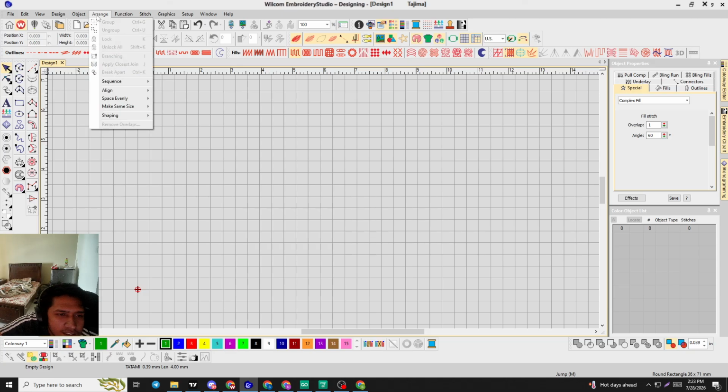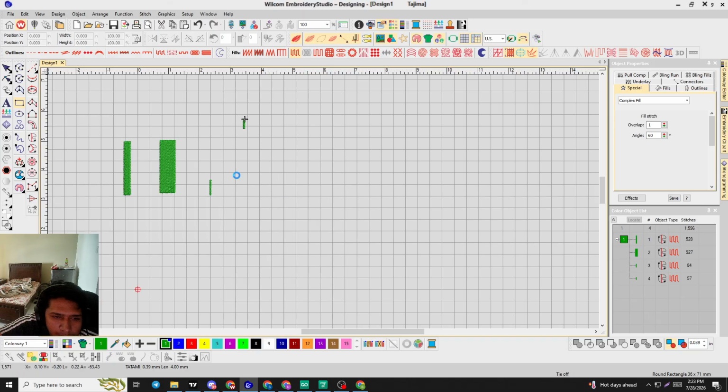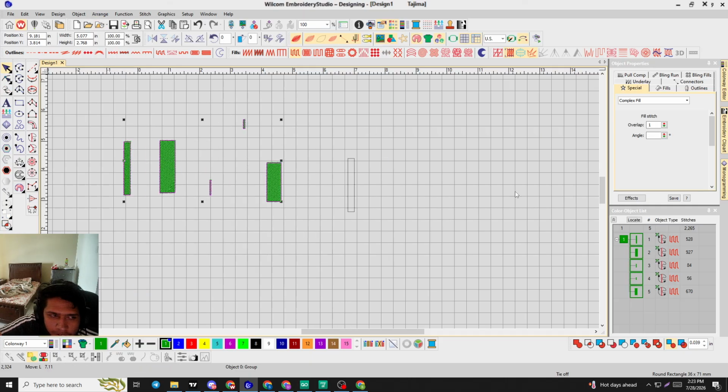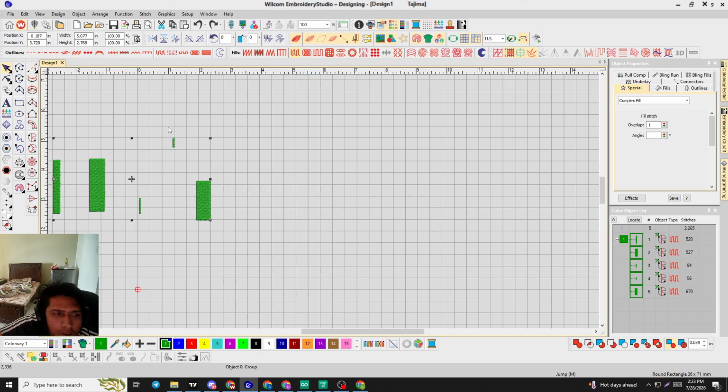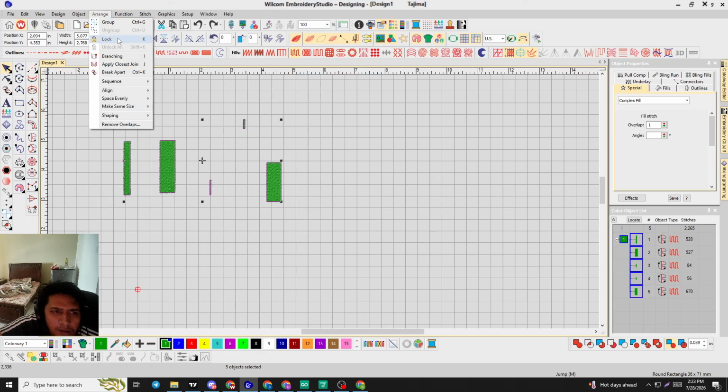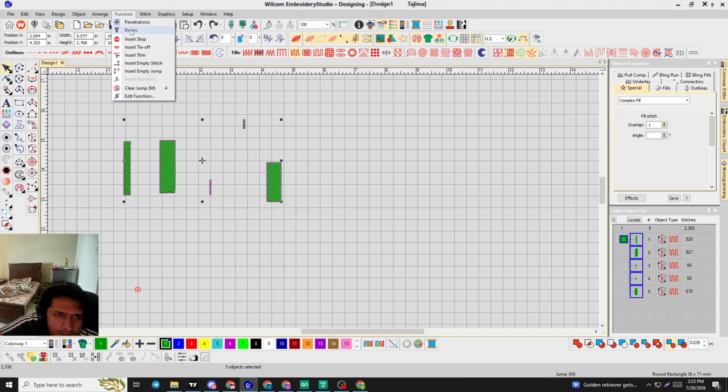So let's learn the arrange. Let's say I made multiple objects, and now I can select them all and group them if I want. If I group them, I can move them at once. These are grouped. So I will just ungroup them. These are the simple things: log, branching. I just explained the branching here. These are all simple. You know how this works, and I don't have to explain all of that. So let's just skip it and see the functions.